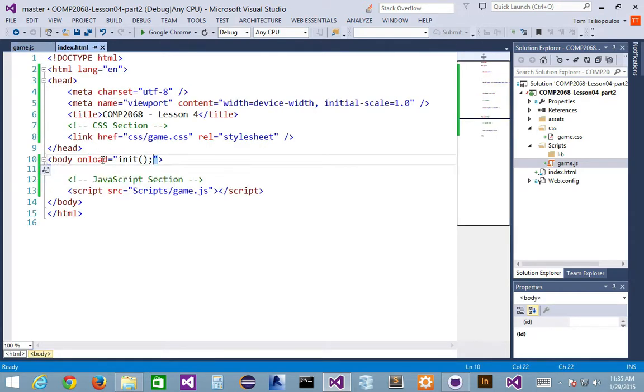As soon as my body is loaded, so as soon as my body tag hits this command, this line number 10, it's going to remember, it's going to listen for this onload event, which means the body of the content of my page is loaded, and now I'm going to send it to my init function, which is inside my game.js file. That's all it's doing. Okay?